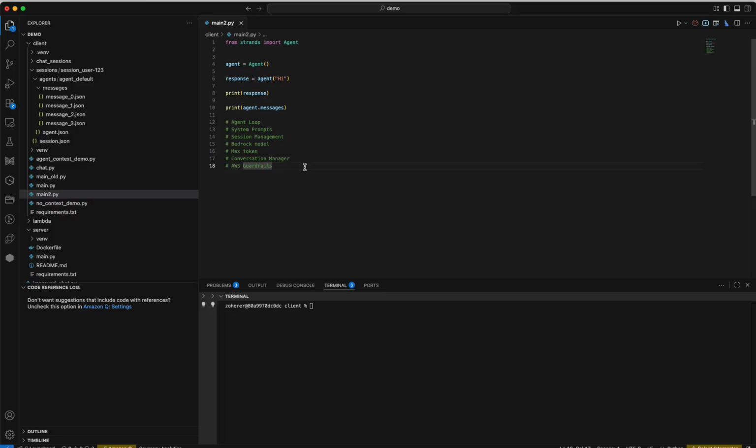Before we start, and I'm going to show you some code, let me just give you a highlight of what each concept is and what I'm going to be covering. In agent loop, it's a theoretical concept. I'm not going to jump into the code, but I'm going to show you what agent loop is and how Strands handles its reasoning part behind the scenes before it responds to the end user.